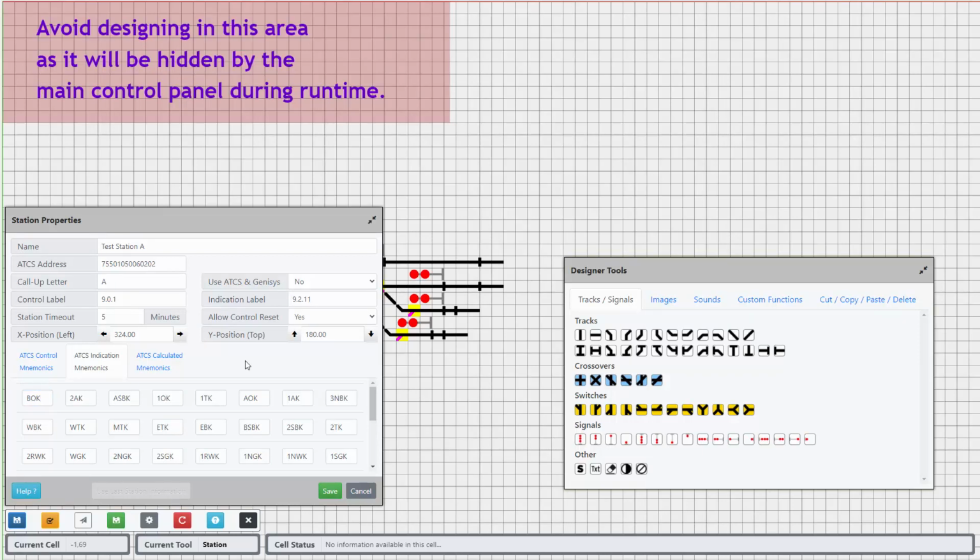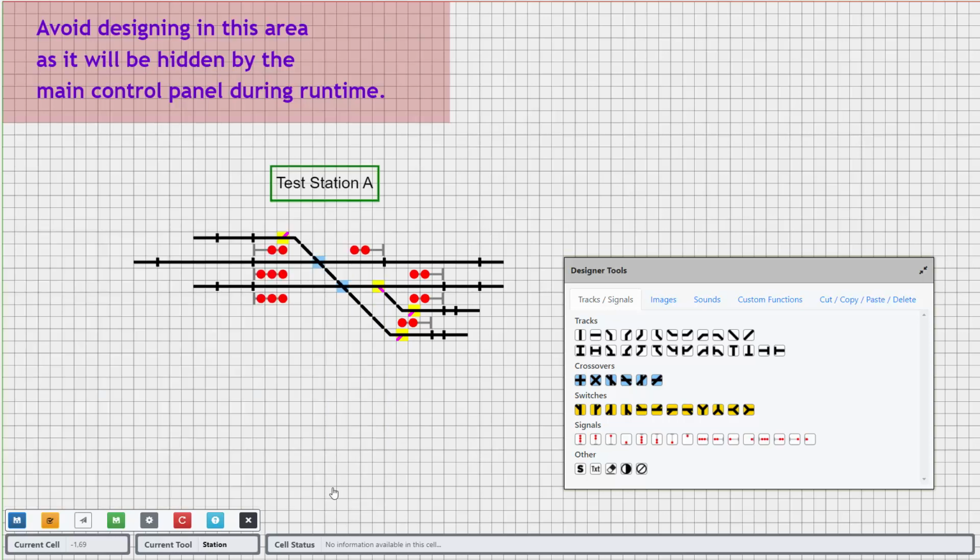Once all of your station information is defined, click the Save button and you should now see your station display on the layout and be centered to the area you clicked. Stations will always have a green outline around their name that shows up only in the editor program. You will not see this green outline in the runtime program. And with that, you have now created a station.